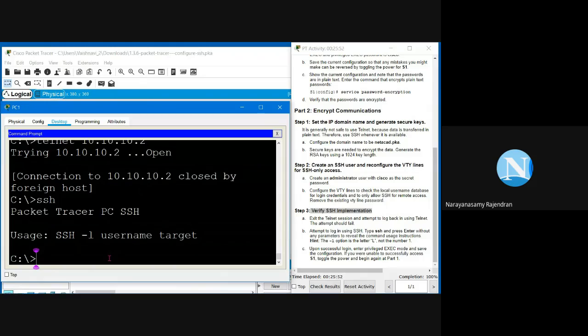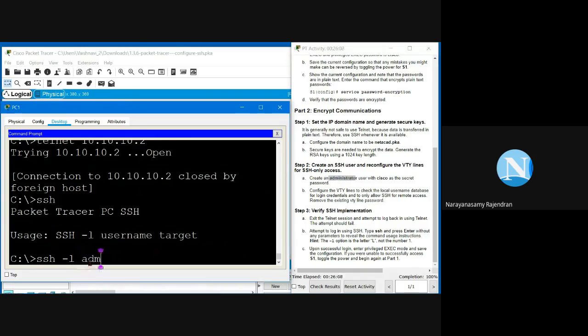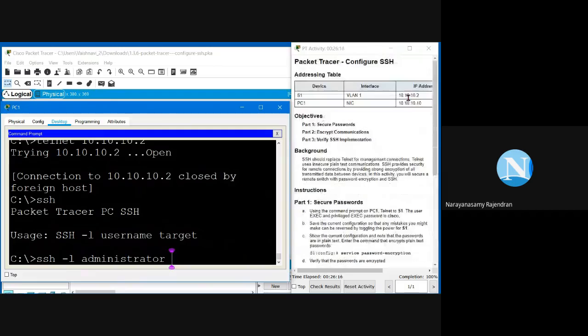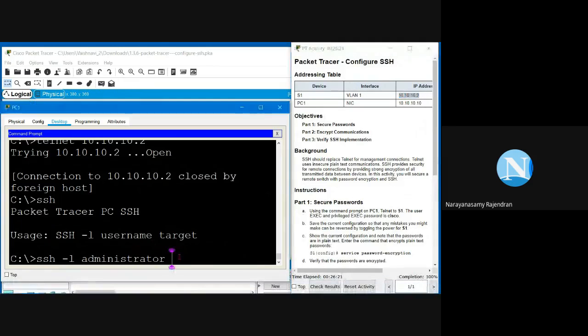So now follow that: ssh space -l followed by the username. We created the username, I hope you all remember. The username is administrator. So type the username administrator followed by the IP address of the switch. The IP address of the switch is 10.10.10.2. So now we are going to type this here. 10.10.10.2.